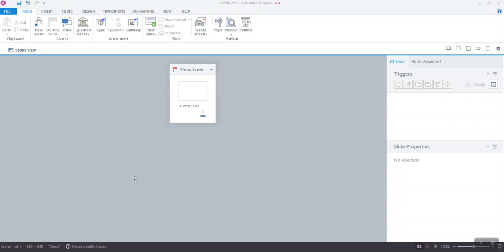When you launch Storyline 360, you will see an intro slide and an intro scene. So what is a scene and how is that different from a slide? One way to think about it is that a scene can be a collection of slides. Now I'm saying that, but a scene can also just be one slide, right?